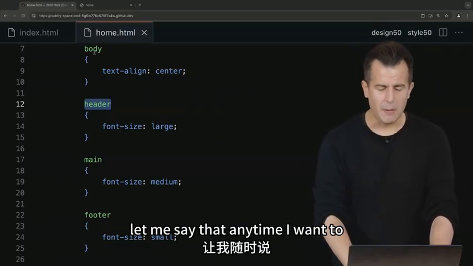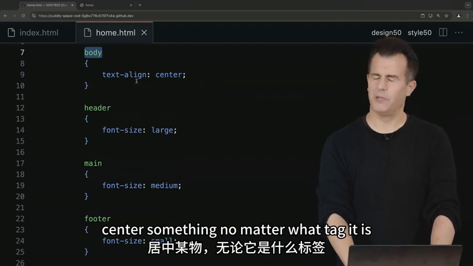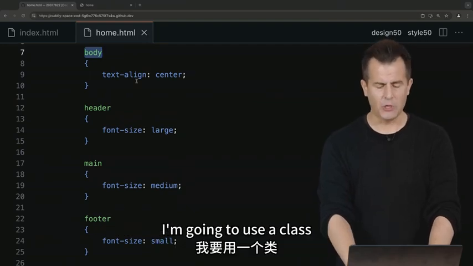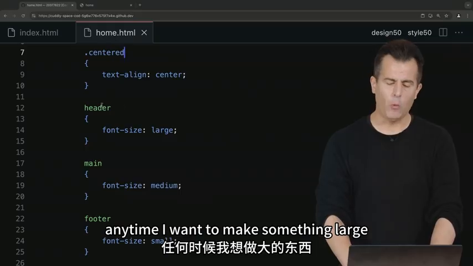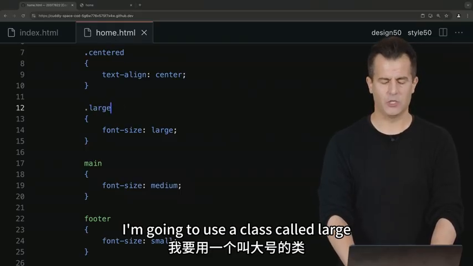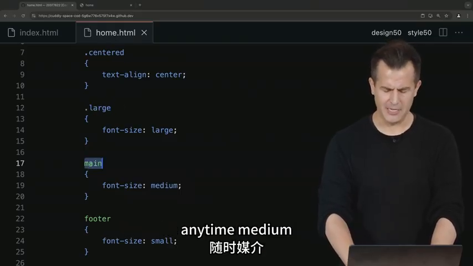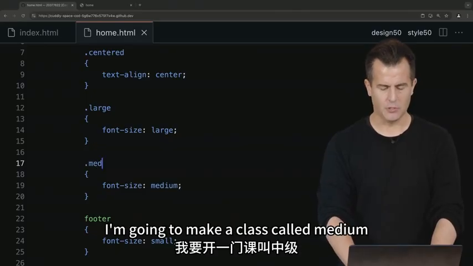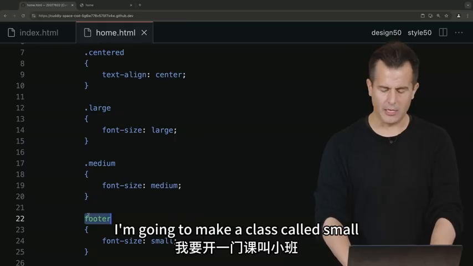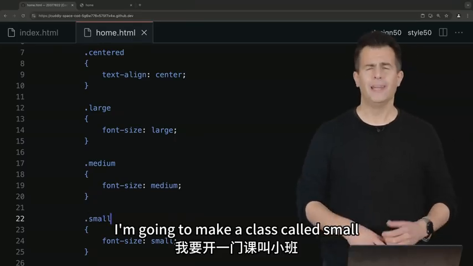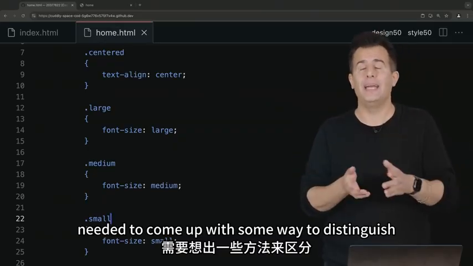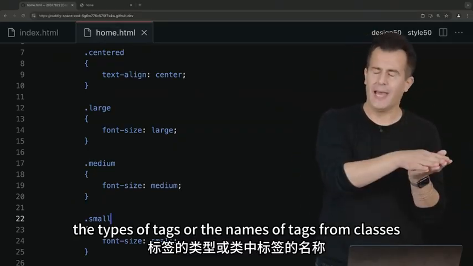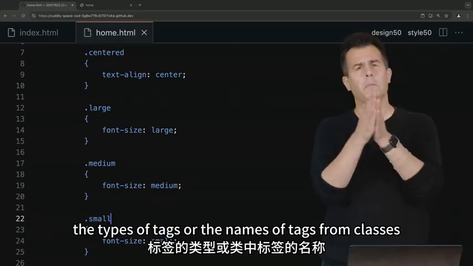Let me say that anytime I want to center something, no matter what tag it is, I'm going to use a class called centered. Anytime I want to make something large, I'm going to use a class called large. Anytime medium, I'm going to make a class called medium. And anytime small, I'm going to make a class called small. Now, why the dots? The humans who invented CSS needed to come up with some way to distinguish the types of tags or the names of tags from classes.